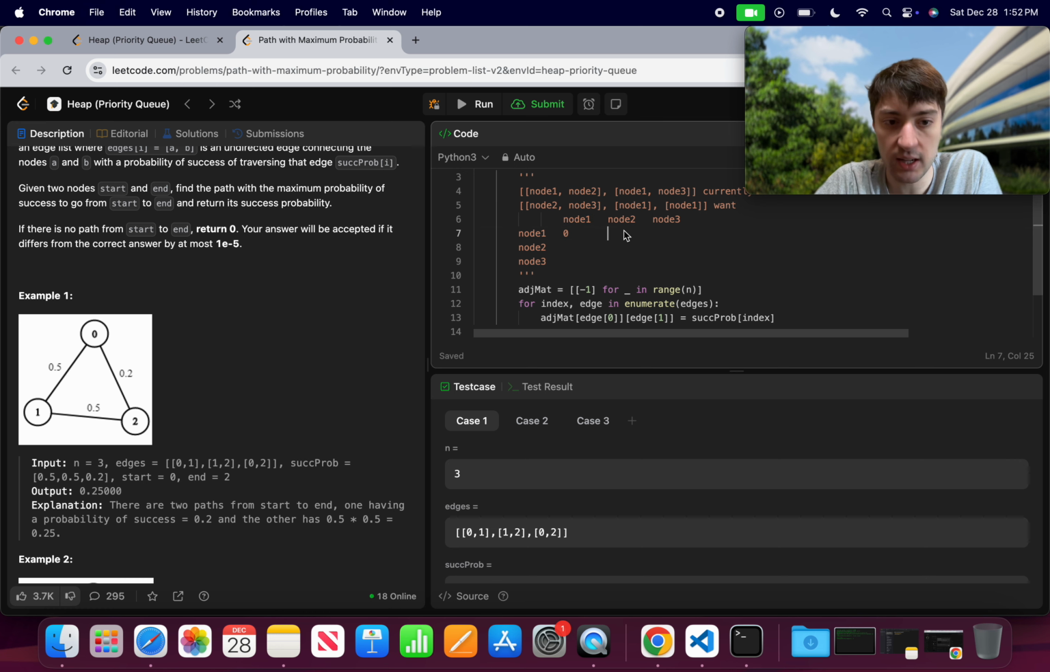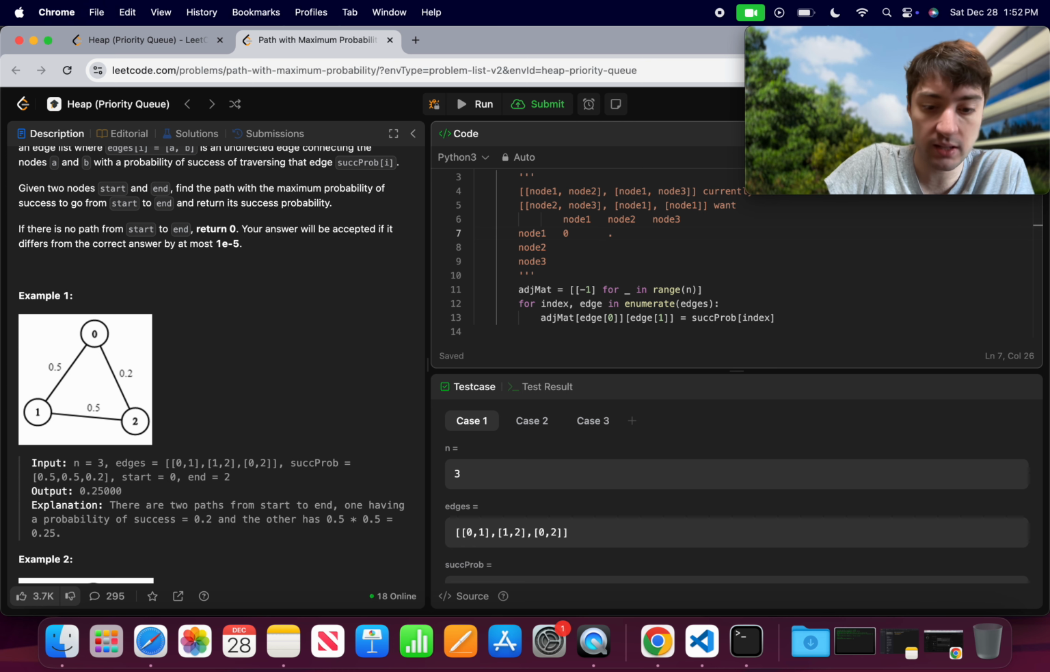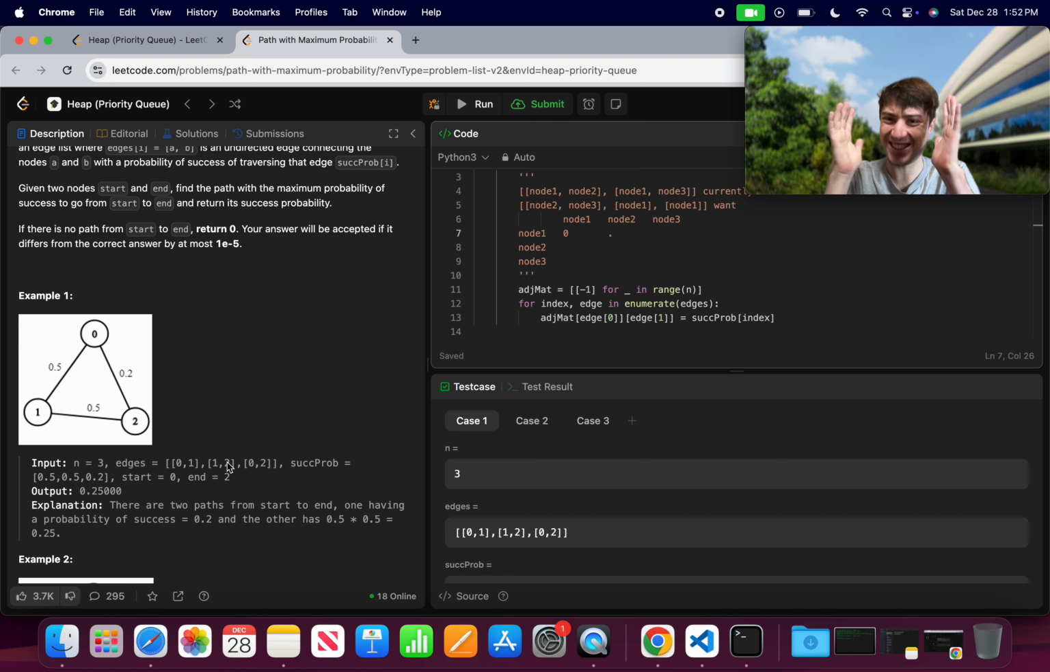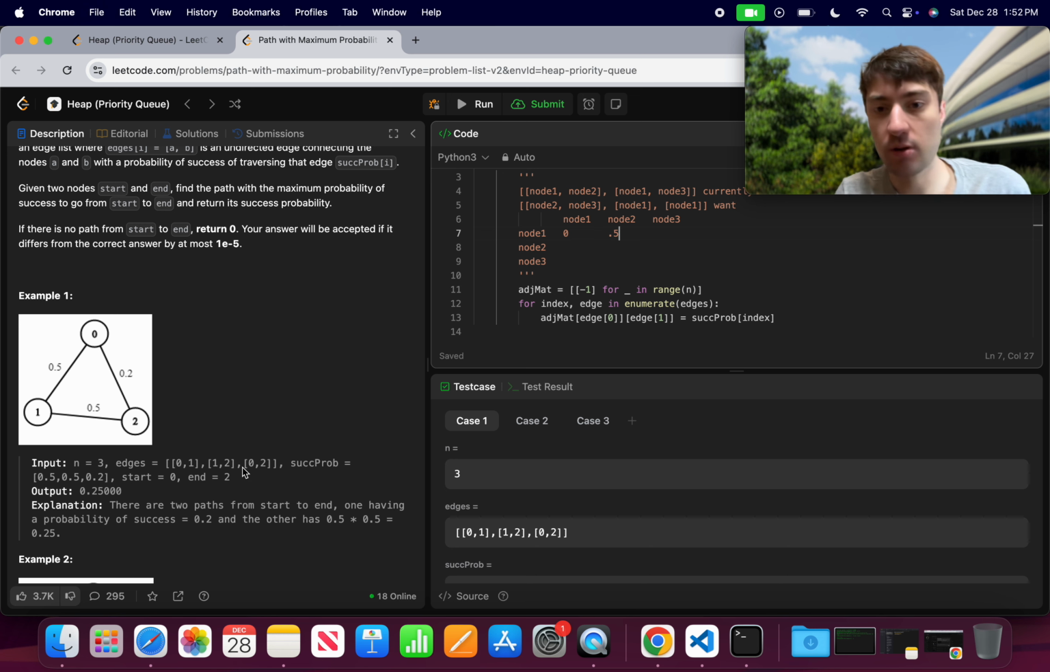So now I'm working here, and what is that connection? It is the probability of success for that particular edge. I'm going to be updating that. This is the second edge index, and I'm going to be looking at the probability of success, the second one, which is this one right here, so 0.5, like that. So I'm just updating it.